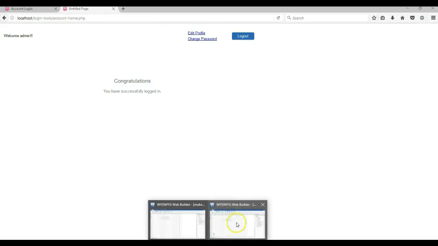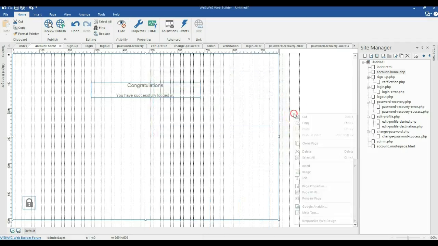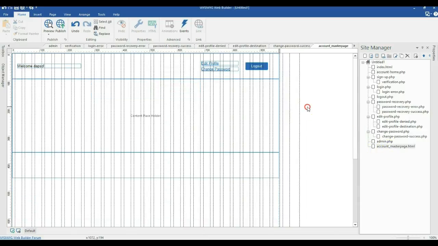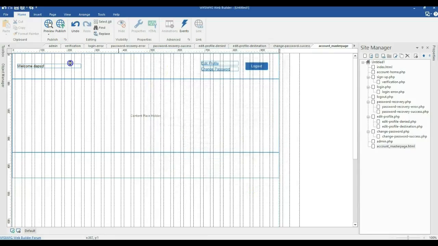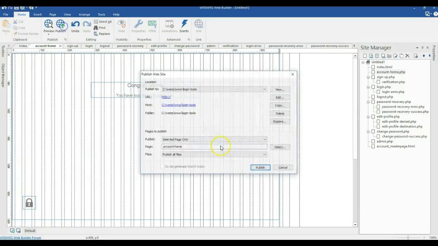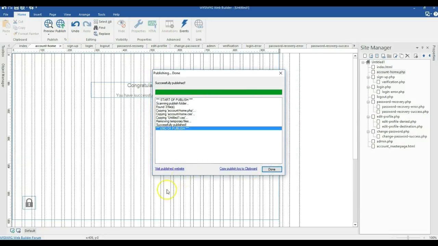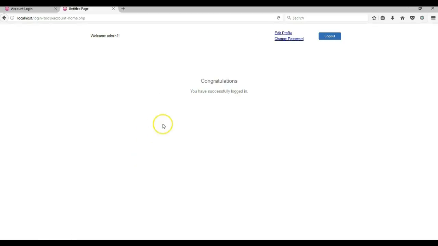Now let's come back to our page and correct a couple of things. Come back here, right click on an empty space, make sure this is set to center horizontally, and republish the page again. Now let me come back to my project and preview this page. As you can see, take a look at something.